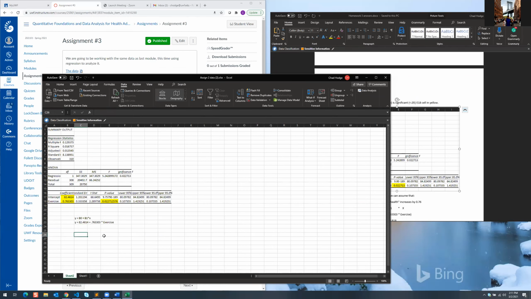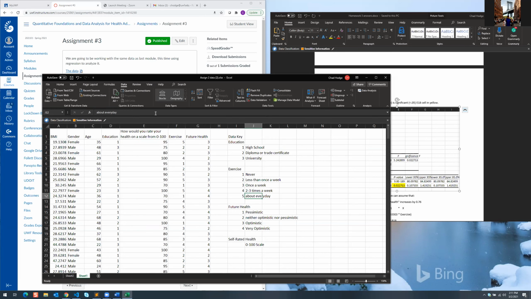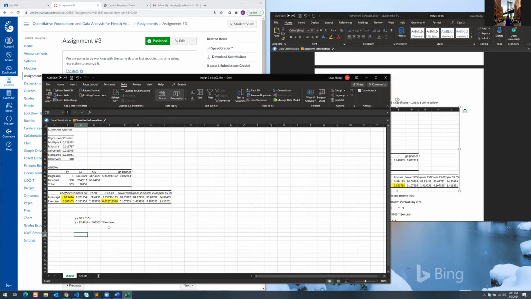So if someone were to say, I have an exercise score of 5, which, what is that? I don't even know. Exercise score of 5. So if someone exercises every day, we could say they have 82.4614. Sorry, I'm going to fix this. This one right here isn't quite right. I did an equal sign, but it should be a plus. Plus 0.763303 times 5. So it would be something similar to that. And then we could actually calculate what that is.